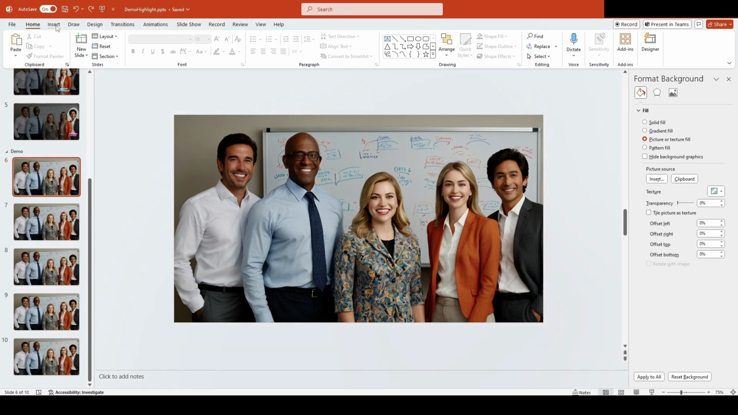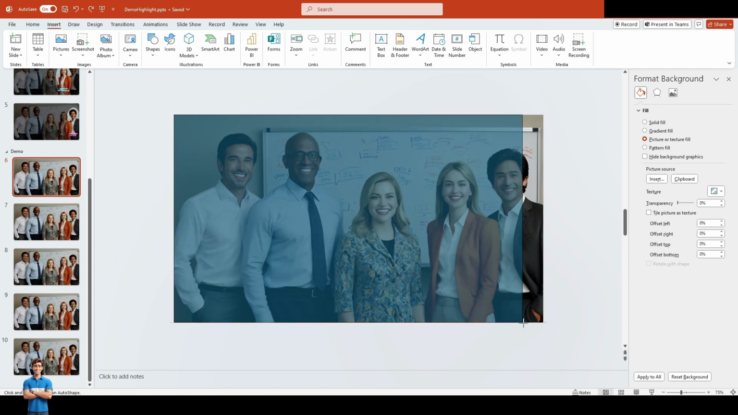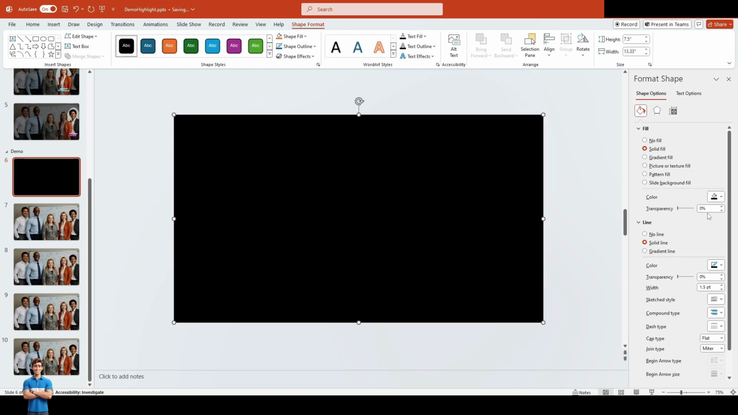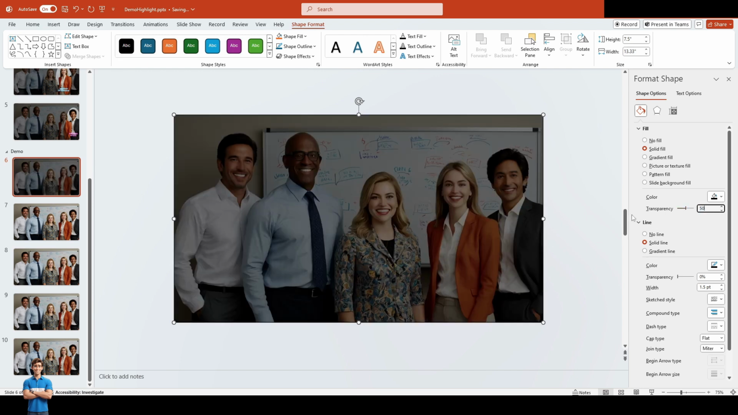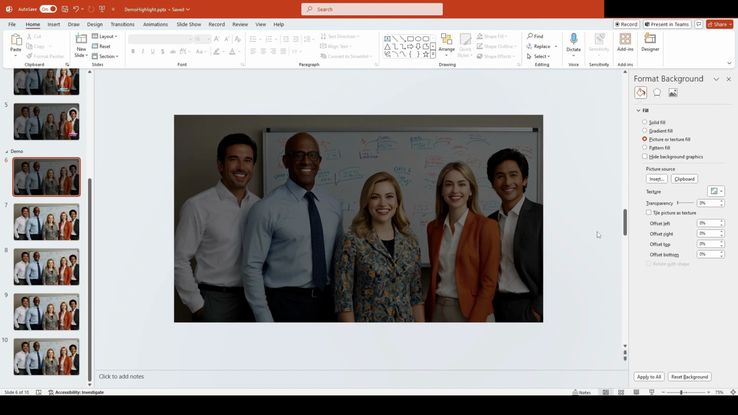So the next thing we're going to do, now that the background is out of the way, it's not an object you can interact with, let's go ahead and grab a shape, and we're going to put a rectangle over this. We're going to change this to black, and we're going to set the transparency to 50%. Excellent, but there's a line around it, so we need to get rid of the line and click no line. Excellent, we like it. Let's copy this to the other slides.